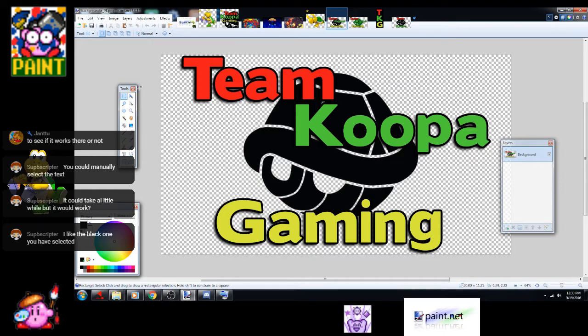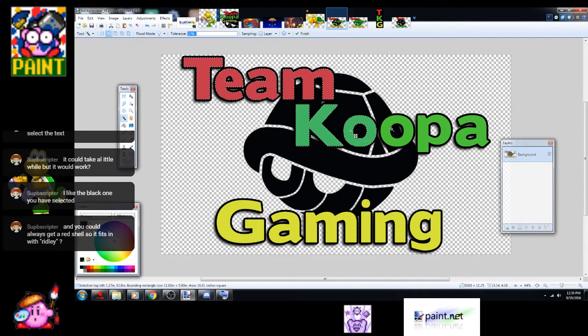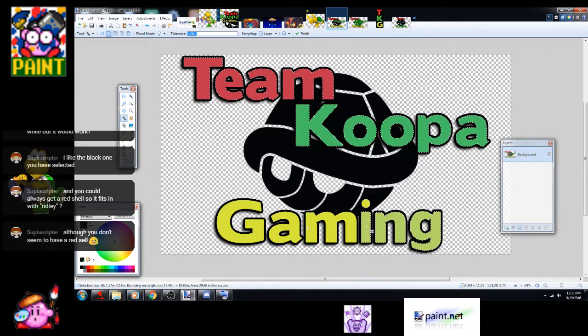Here. Let's go ahead and select the text. Magic wand. Add or union. So these are not going to have the black outlines on them. Although I might have a way to fix that simply, rather than drawing black lines. I do have a regular red shell. I don't have a shell like this that's red. I could color this red. That could work.